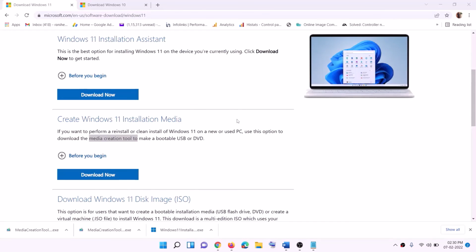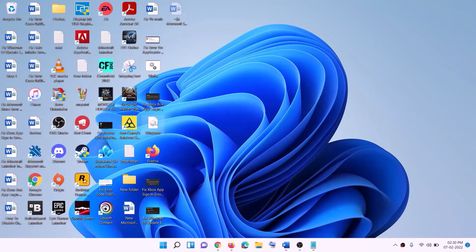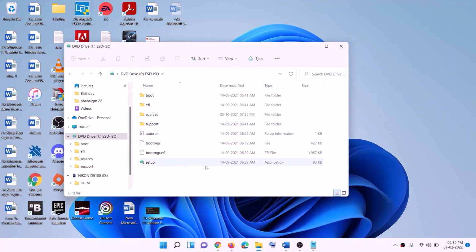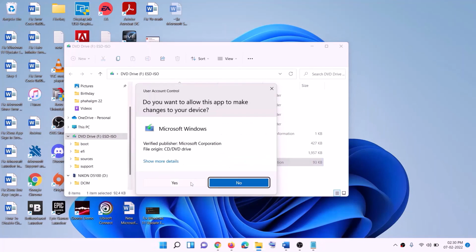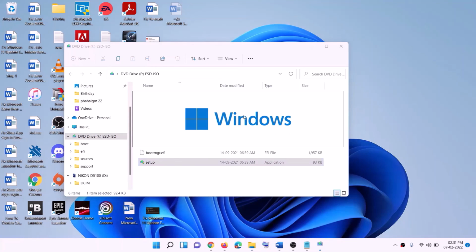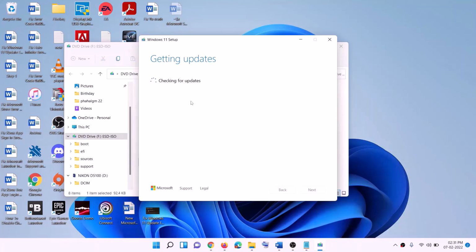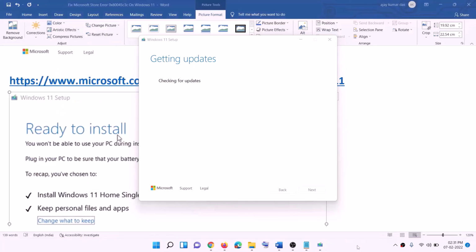Now once the download is complete, click on finish and then go to desktop, find the Windows ISO file, double click on the Windows ISO file, then run the setup file, double click on the setup file, click on yes to allow. This will load Windows 11 now. And here you can see install Windows 11, click on next. It will check for update, then click on accept. Again, it will check for update.